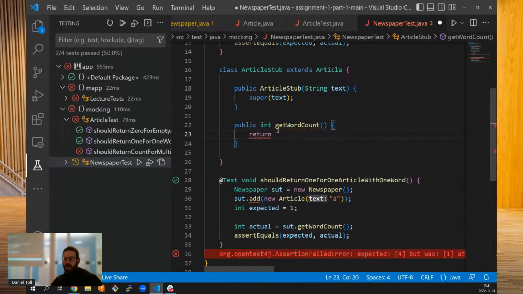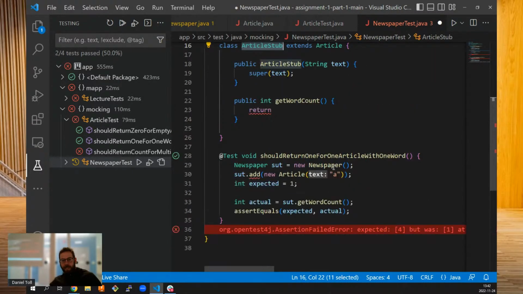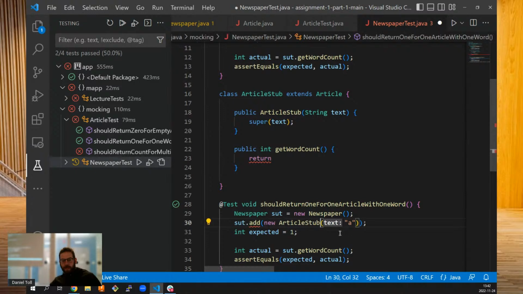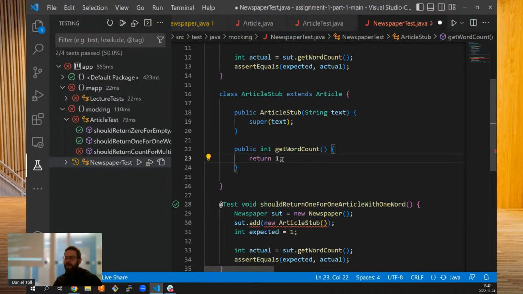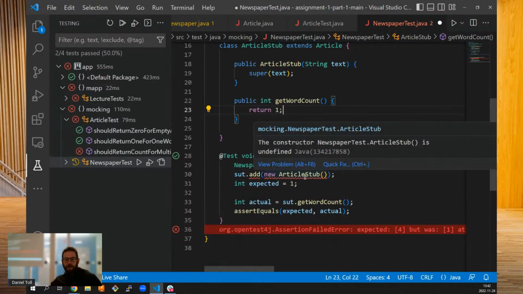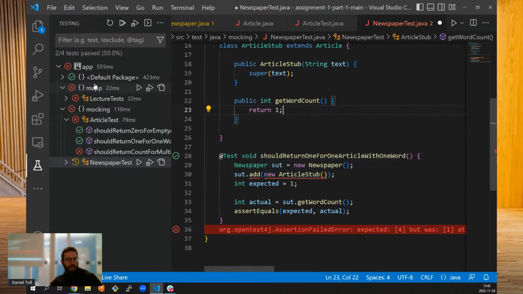Return. And the cool thing is that if I do this, I can send this an ArticleStub instead of an Article. And the ArticleStub, I can control the implementation of that. So it just returns a 1. So right now, this doesn't work. So we're going to fix that problem also. Let's go to the code.